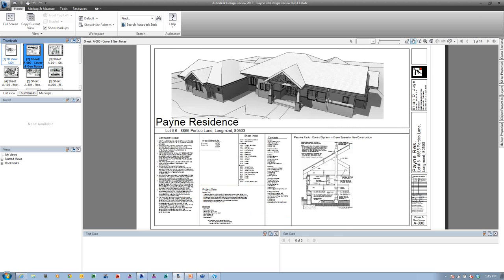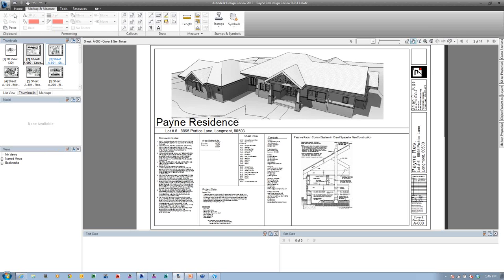So I'm going to go over the interface really quick. Here we have the home key. We can see that we've got the full zoom. We can copy the current view. We've got some other things as far as default animation, stuff like that. The next is markup and measure, and in this markup and measure area, we can go in and copy and paste things. We can write notes and text, and that's what we'll have access to in a second.